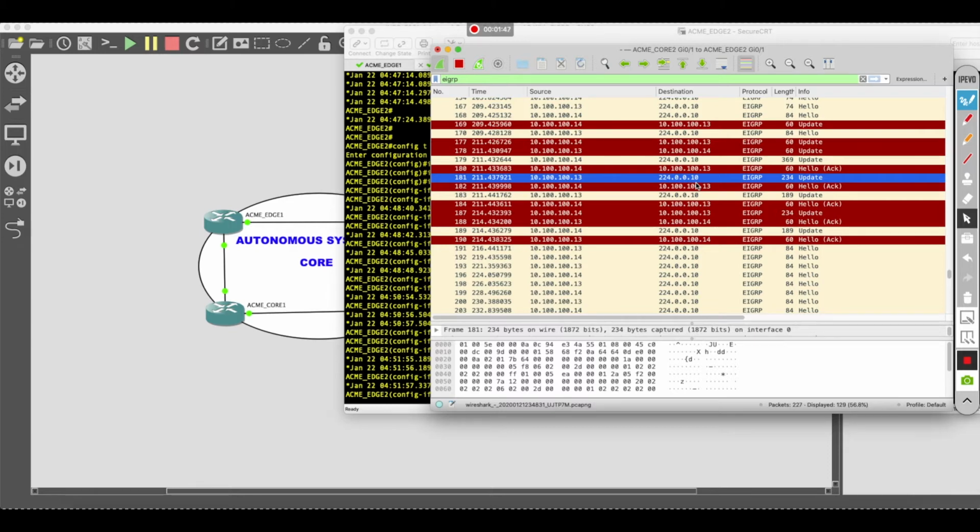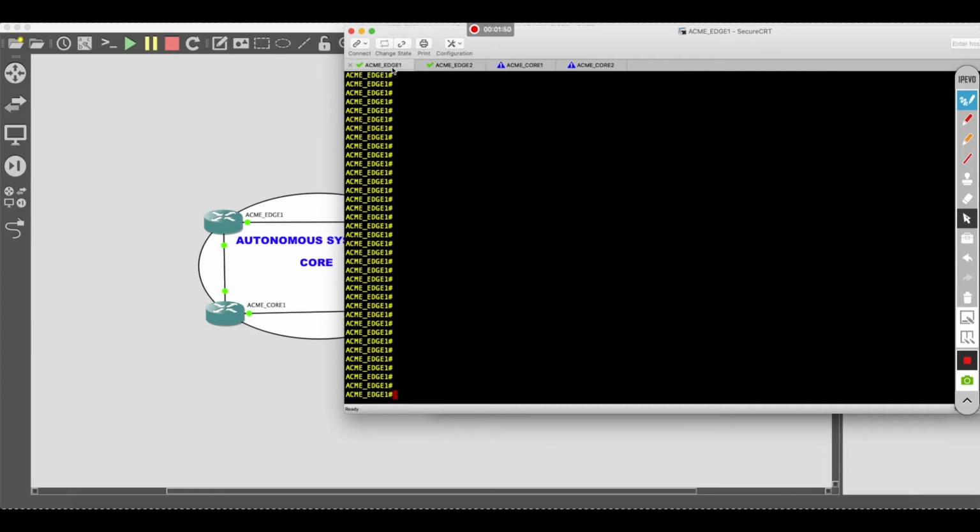Why don't we go in and take a look now at these types of adjacencies and different types of tables. If we take a look at the show IP EIGRP neighbor table, what we see here is a repository of all the neighborships that this particular router has with regards to EIGRP IP version 4 neighborships. On the right here we have the IP address of the neighbor. As you can see, this is Acme Edge 2 and this is Acme Core 1, the respective interfaces on which the adjacency is, and the hold time.